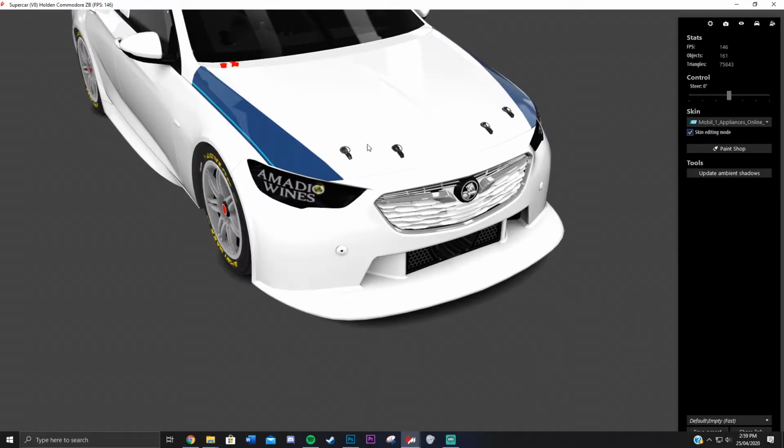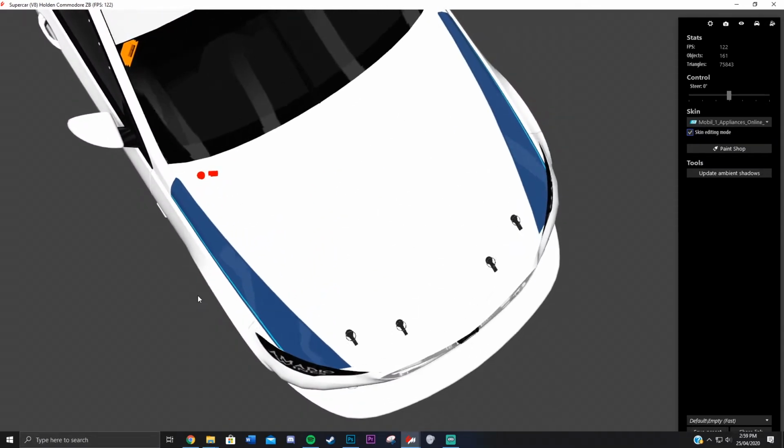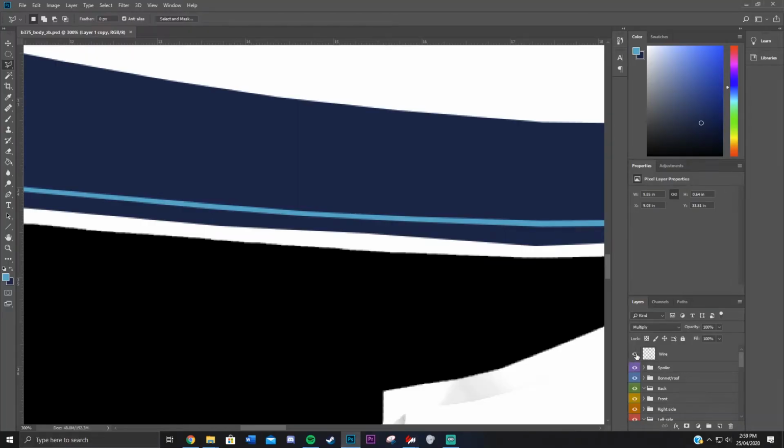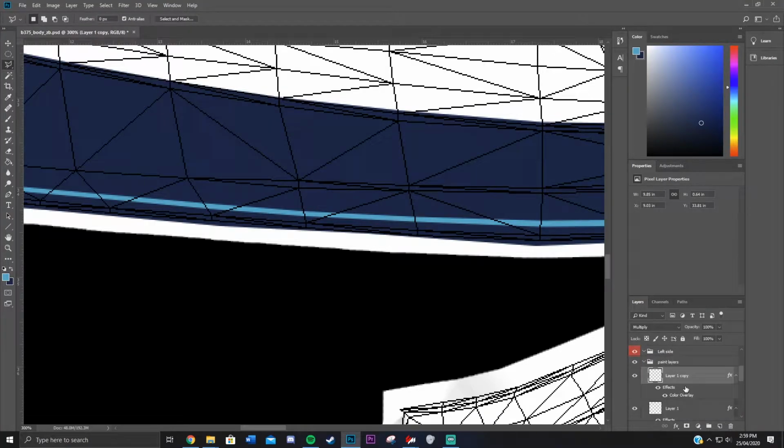So that's the stripes on our bonnet done pretty much. We can go back, activate the mesh. I'm going to change the names to bonnet. Actually, what was on here? Bonnet stripe sky left.